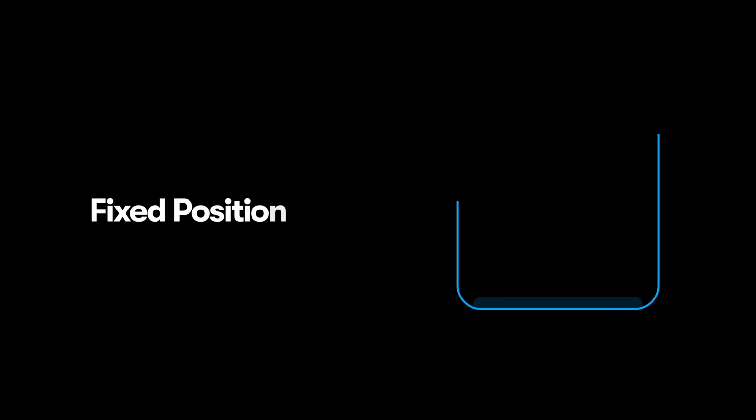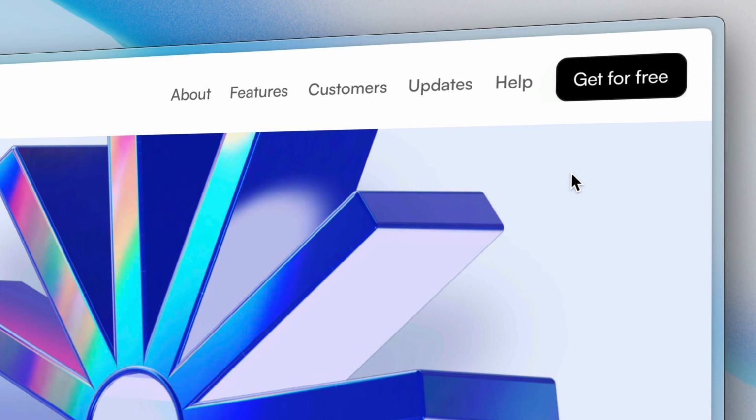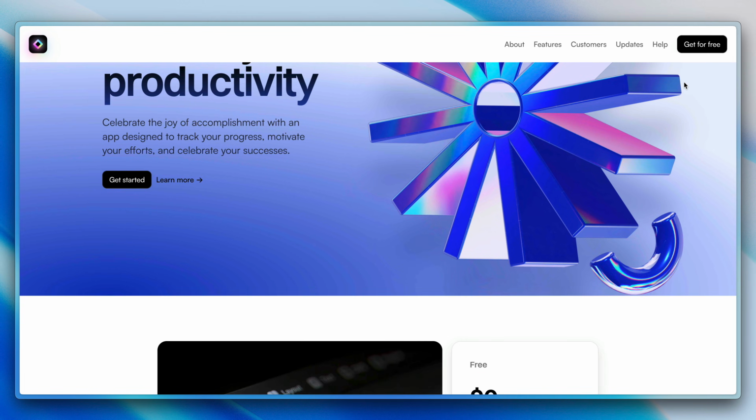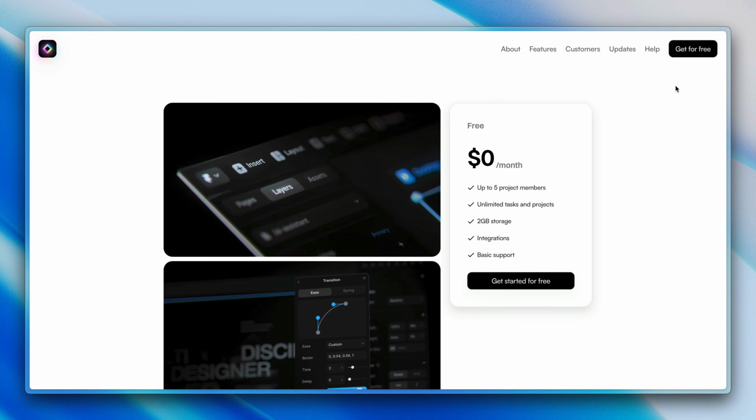Let's start with fixed positioning. A fixed position element stays in the same spot on the screen no matter how far the user scrolls. For example, think of a nav bar that never leaves the top of the screen, or a floating action button that stays in the bottom right corner. Either way, it's something that you want to keep visible at all times. When we set an element to fixed position, it anchors itself to the viewport, which means it's tied to the browser window instead of any particular frame on the page.